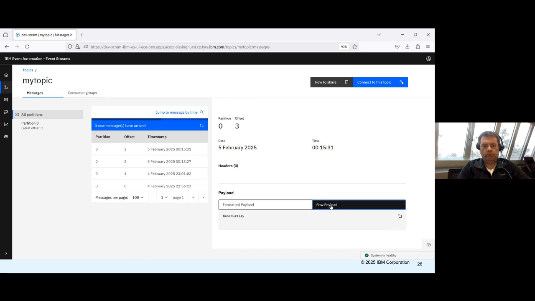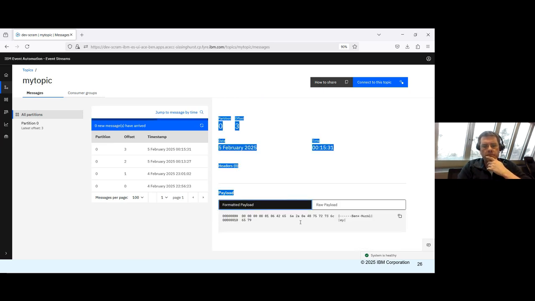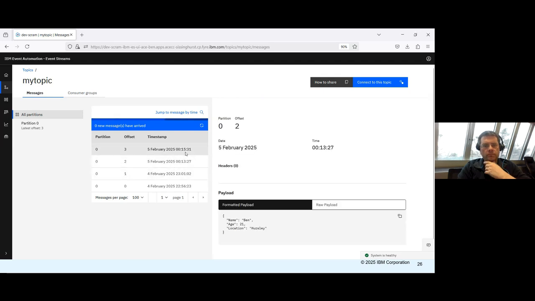So in conclusion, what we've demonstrated here is the use of ACE with some new properties for Avro serialization and successful interaction with an event streams Kafka broker capability and the event streams schema registry.